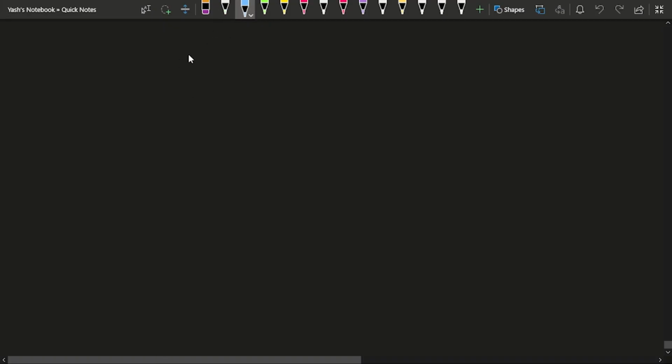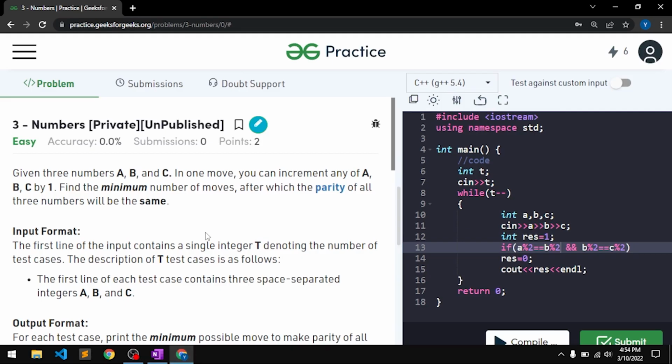So the problem says that they will give you 3 numbers: a number A, a number B and a number C. And what you have to do is make their parity the same. Basically, what does parity mean? Parity means even or odd.